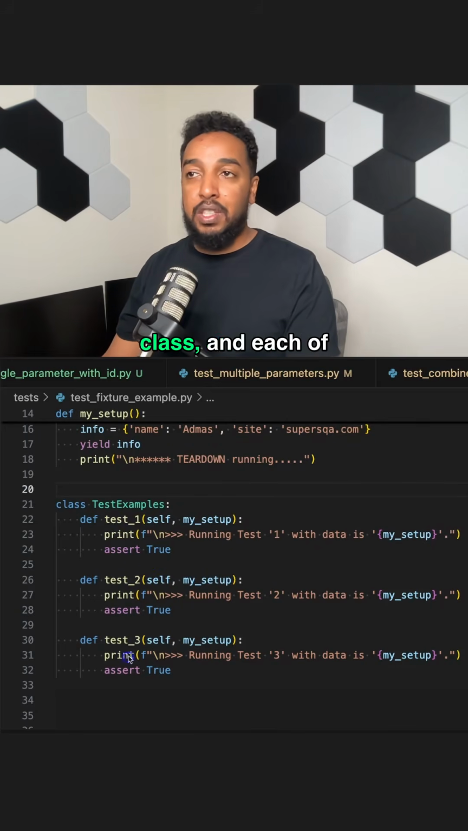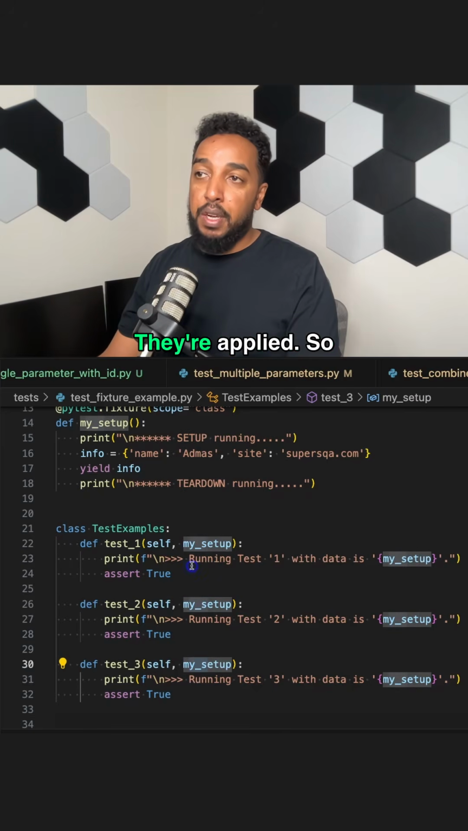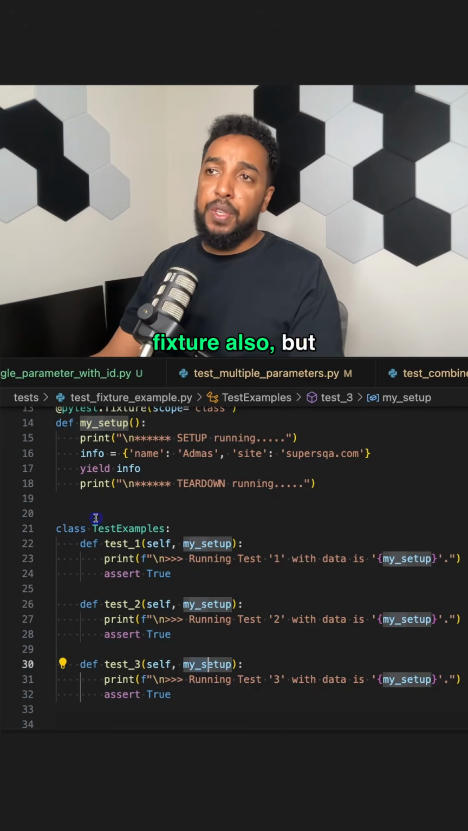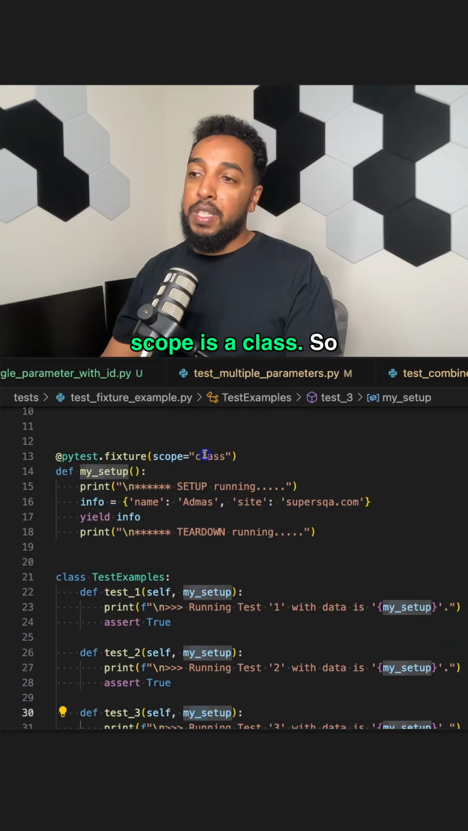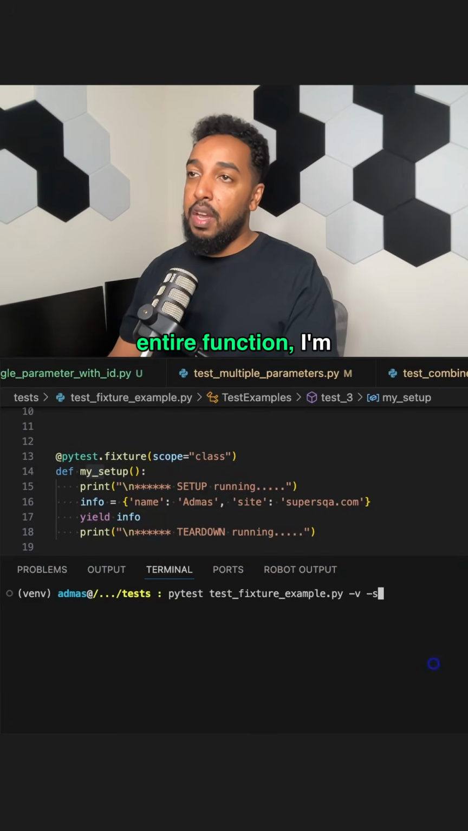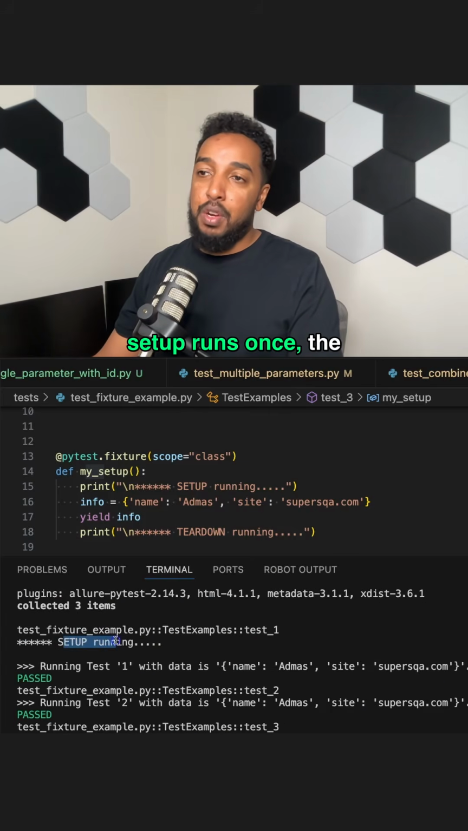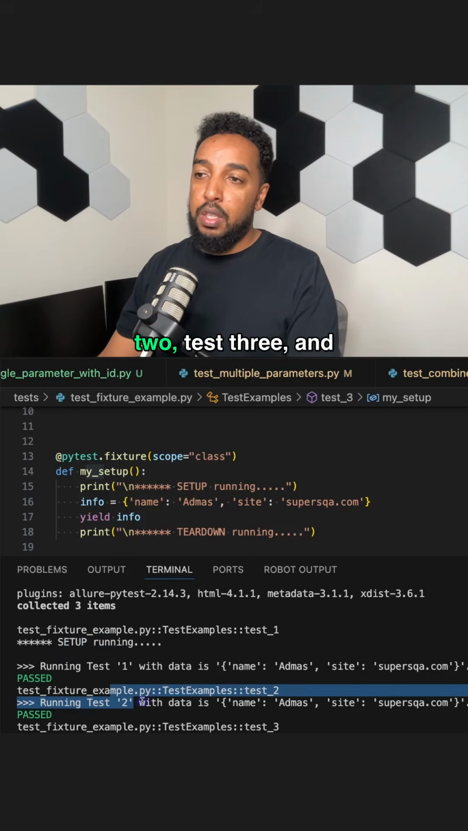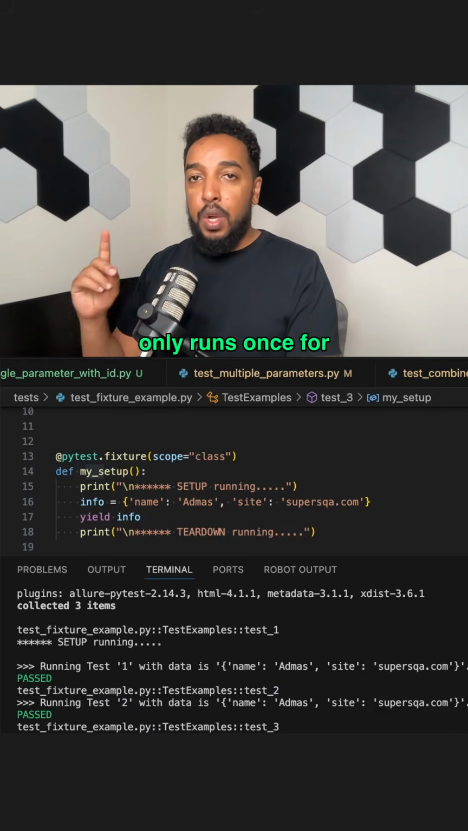So in this example, just like before, we have 3 tests. They're all inside of this class, and each of these tests is using that fixture, right? They're applied. So we can do the use fixture also, but we're just doing it this way. We're passing the fixture as a parameter for every test, but the scope is a class. So now if we run this test, I'm just going to run this entire file, and we can see that the setup only printed once, and then we have test 1, test 2, test 3, and then the teardown, right? Because it only runs once for the class.